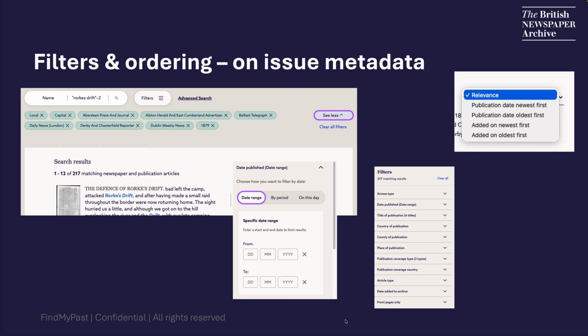Filtering and ordering results. All of the filters you would expect to see are there. You can see them pop up under the filters icon, and most of them are self-explanatory. Coverage type is about whether it is a local publication or a national publication, or a capital or a metro or regional. Where does it cover? Article type, we'll have a look at later, but it's about what kind of article content this is. Date added to the archive, front pages, date published, mostly pretty obvious.